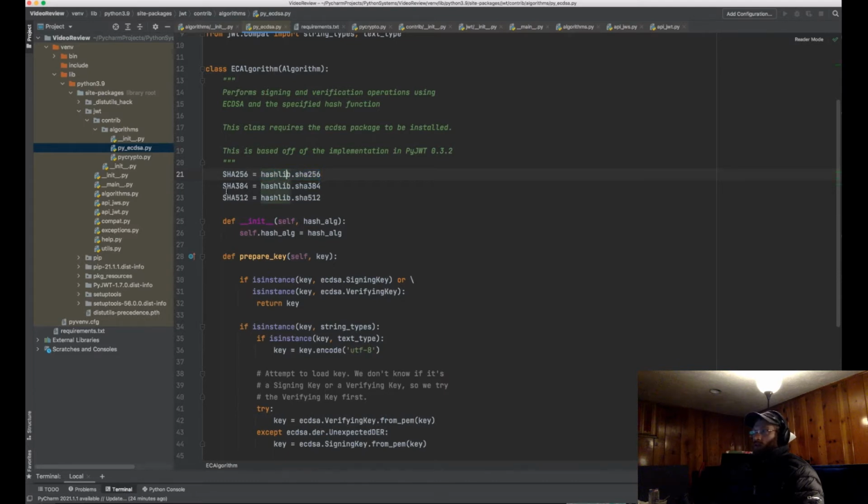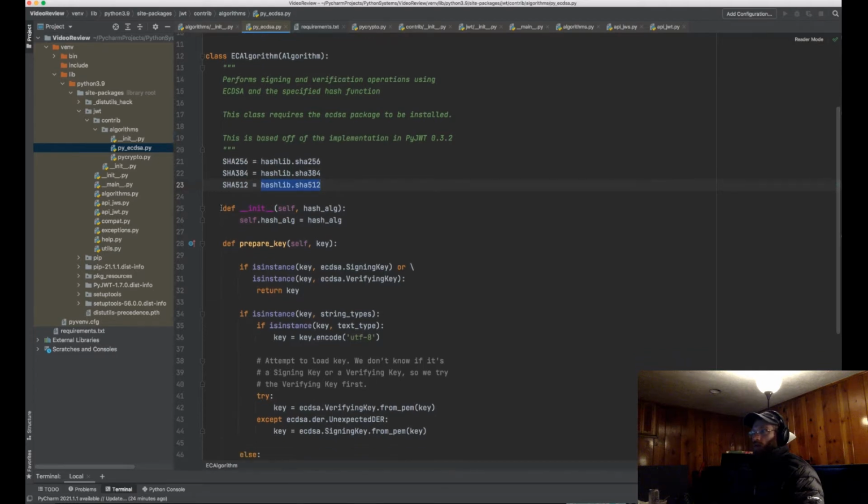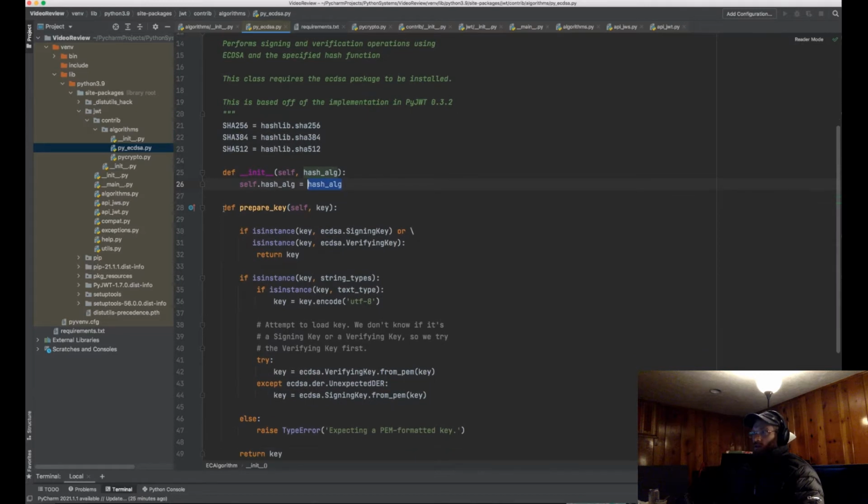hashlib. Then you have SHA384, which is equal to hashlib.sha384. Then you have SHA512, which is equal to hashlib.sha512. Then we have the init function, which accepts the arguments self, comma, hash_alg. And then it sets self.hash_alg to hash_alg. Then we have the method. It's not a function, it's a method because it has basically the self inside of it.